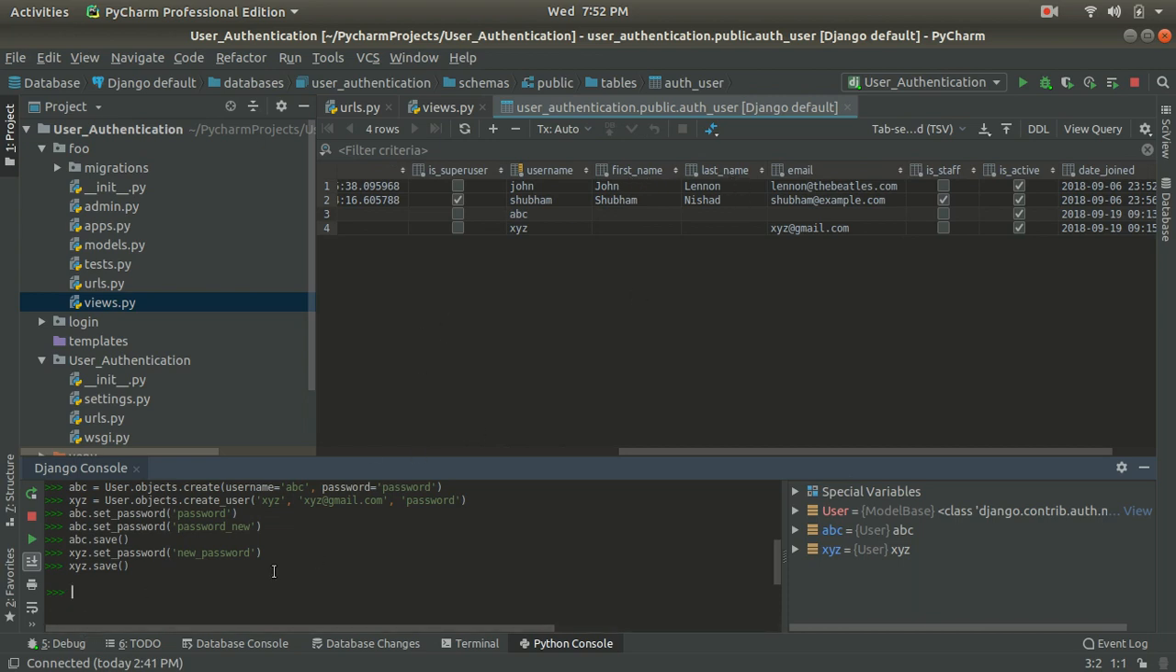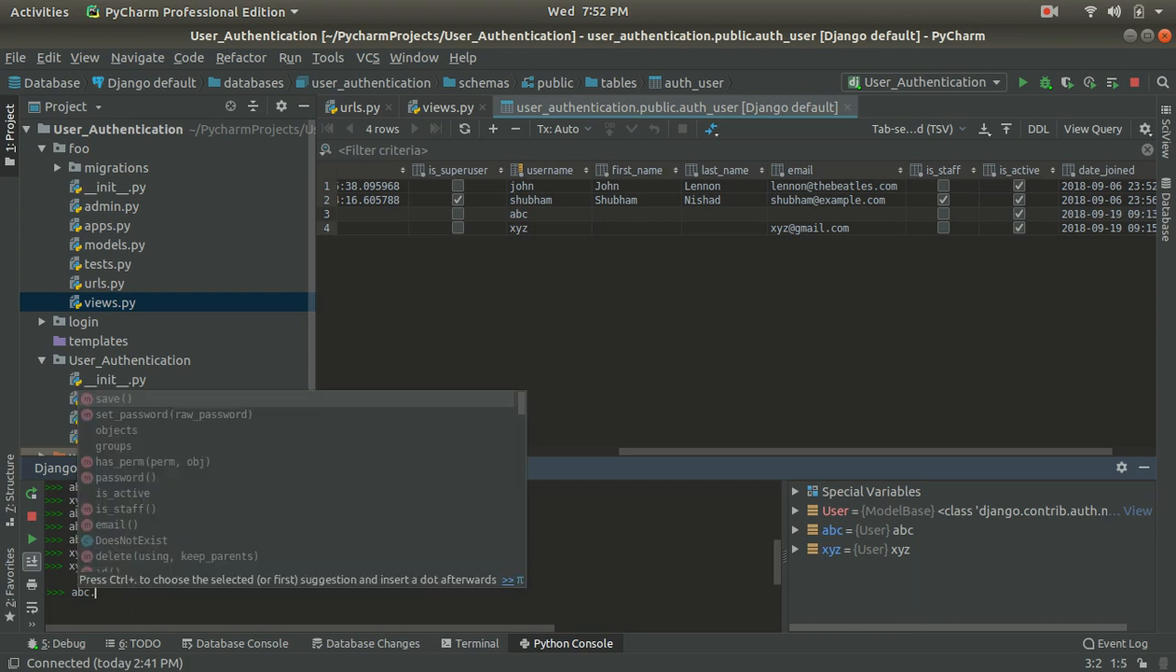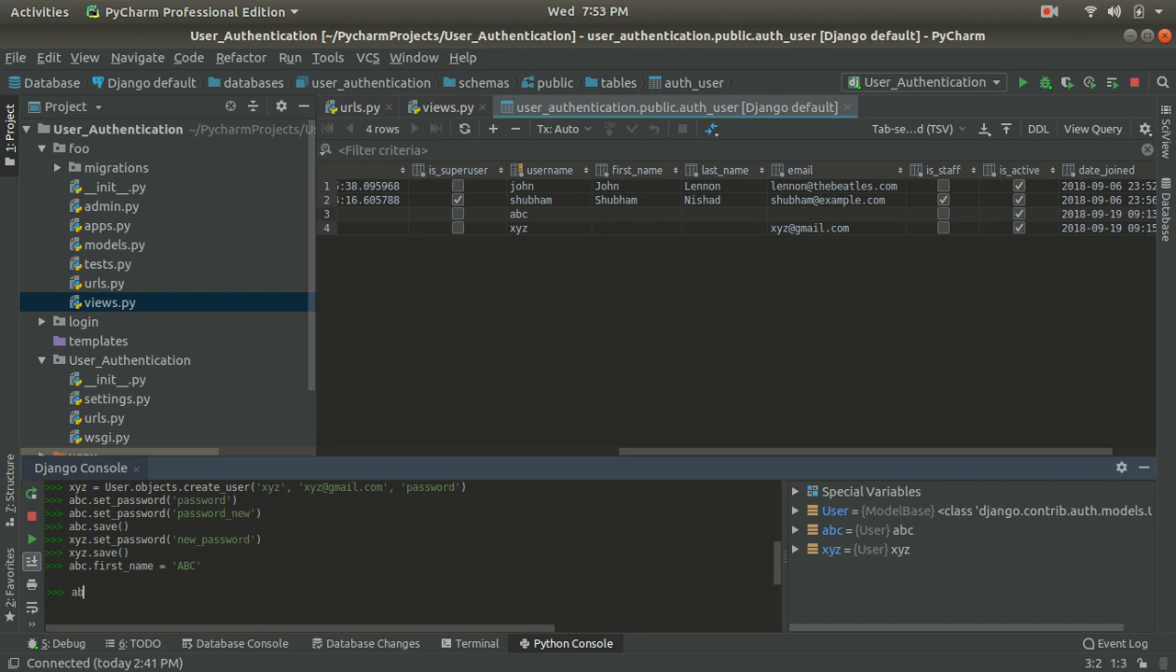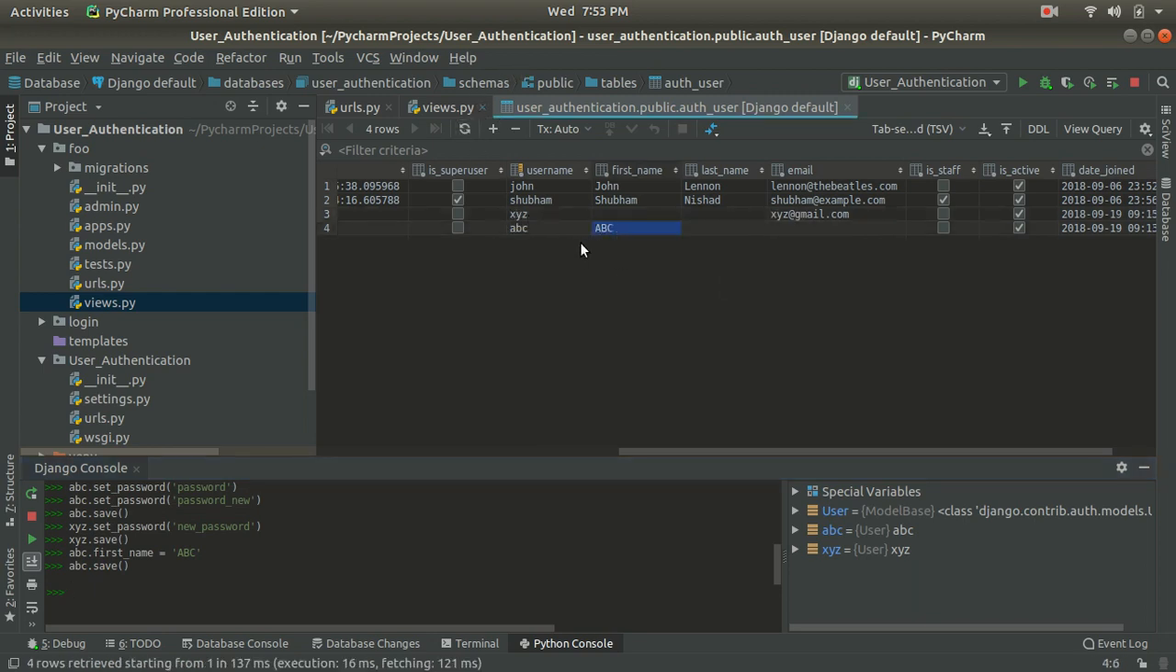We have not set up their first name and last name. We can do this by simply, since the ABC user is already loaded, I can say ABC dot first name, and I can give it a value ABC, and then I can simply call the save method and it will save. If I refresh, I have set the first name for the ABC. So this way we can edit the user even after saving them.